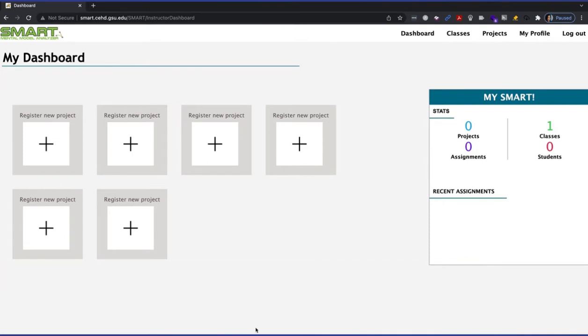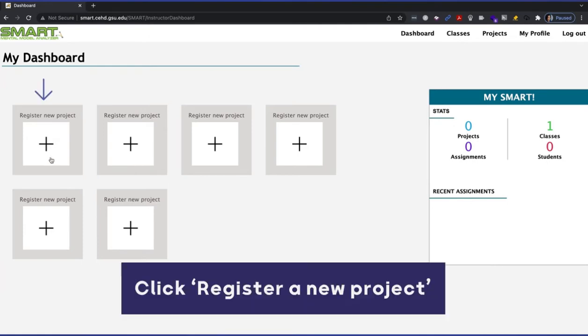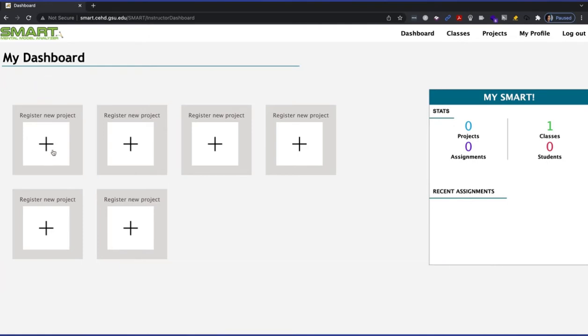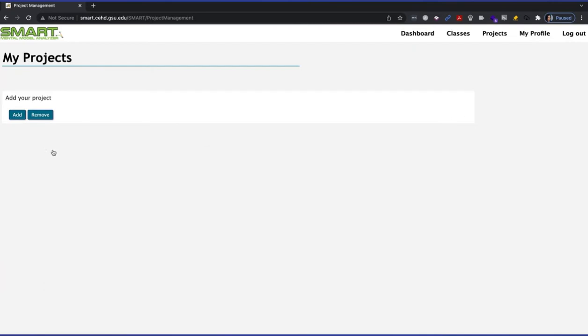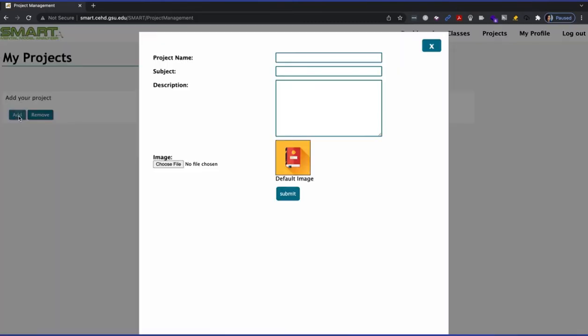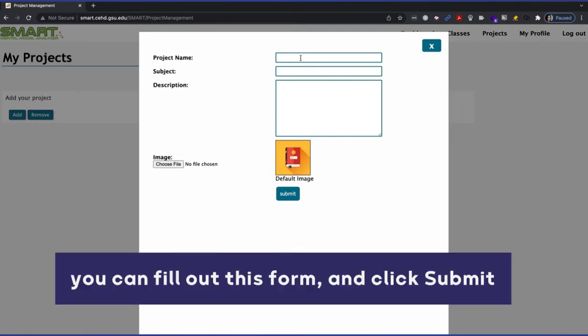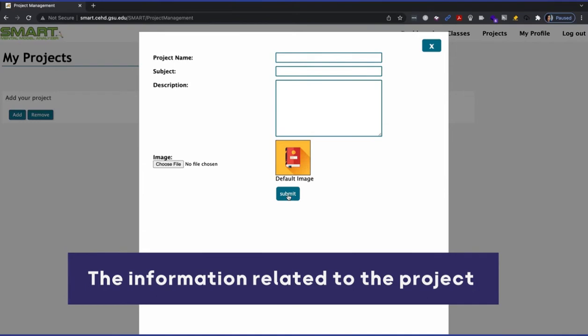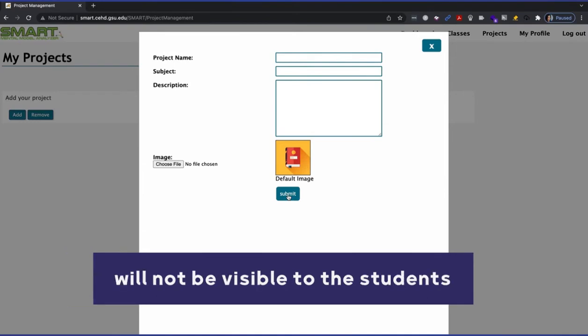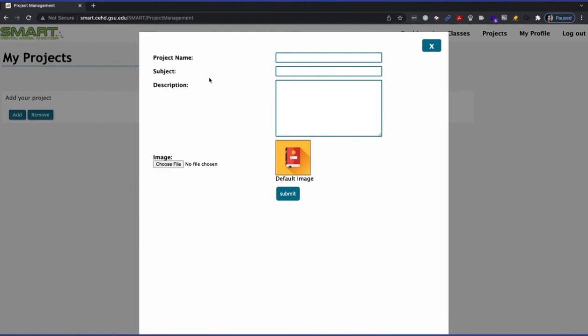One way is from the dashboard. So, click Register a new project and you will be directed to this page. Also, if you click the Projects tab, you can directly access this page. Once on this page, click Add. Here, after clicking on the Add button, you can fill out this form and then click Submit. The information related to the project will not be visible to the students, so you may use any name you wish.